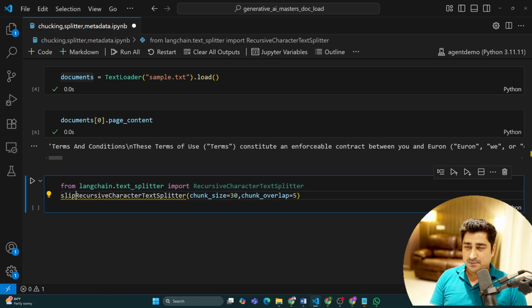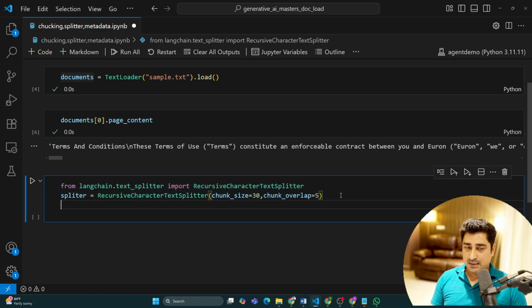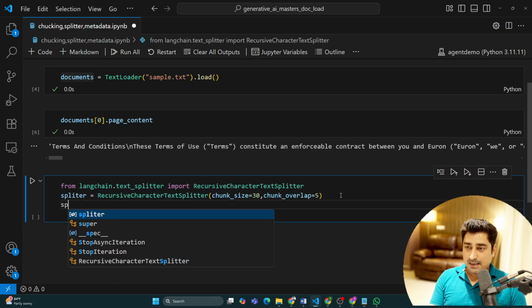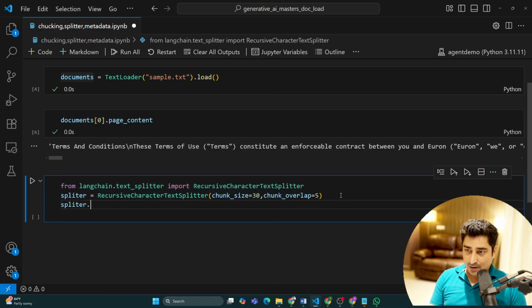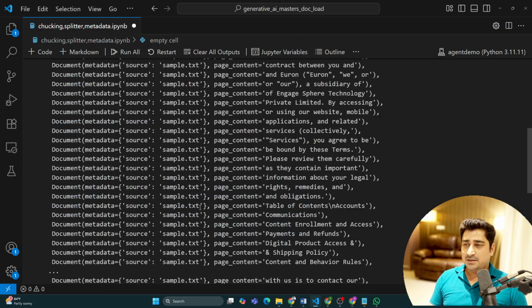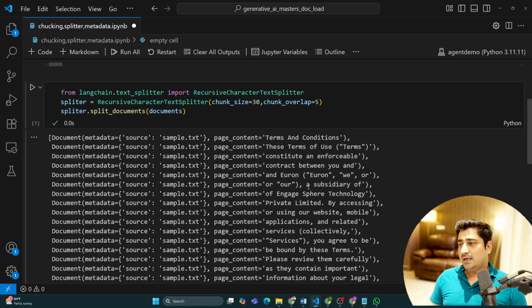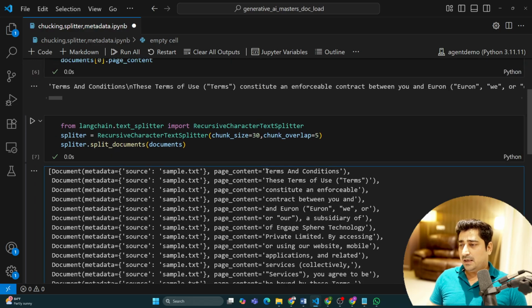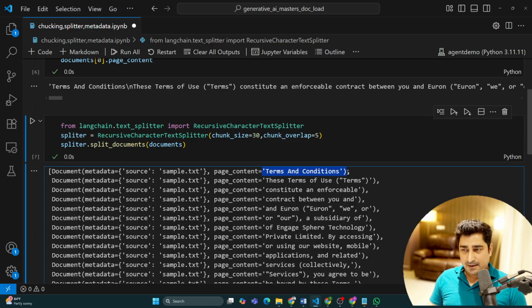So this is the RecursiveCharacterTextSplitter, and I'm going to create a variable called splitter and store this into it. Then I'm going to call splitter dot split documents, and just pass the documents that you have already loaded. Now execute it. This is the information that we all are able to get over here.